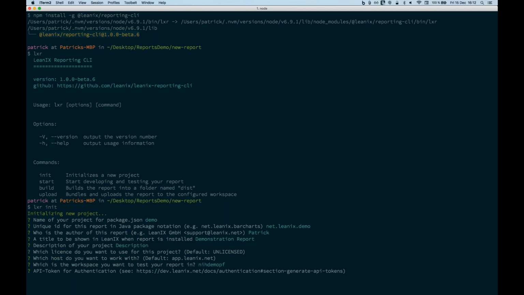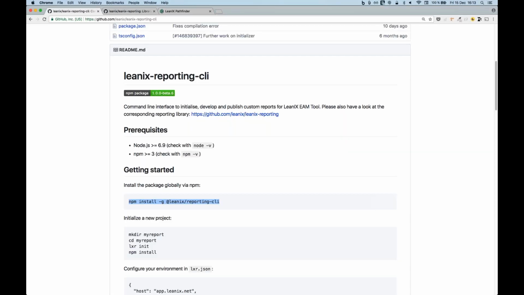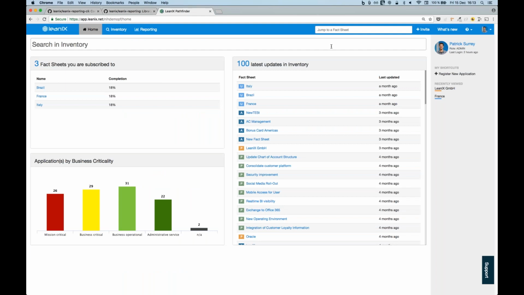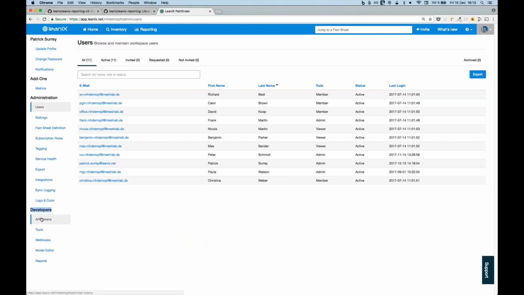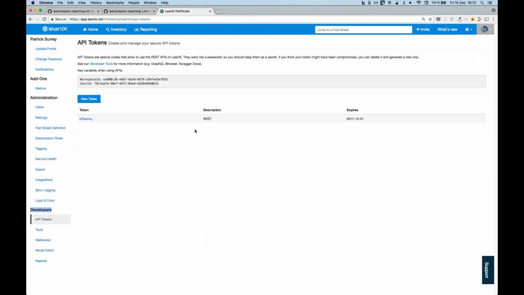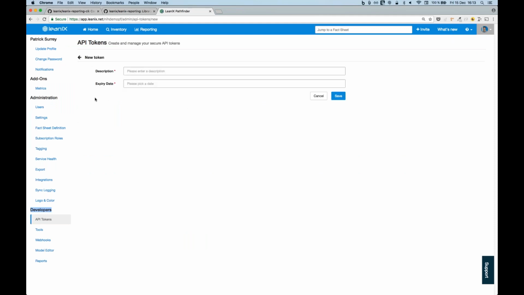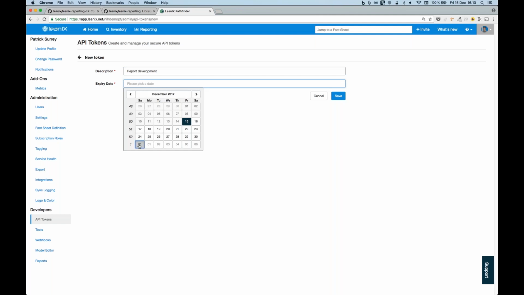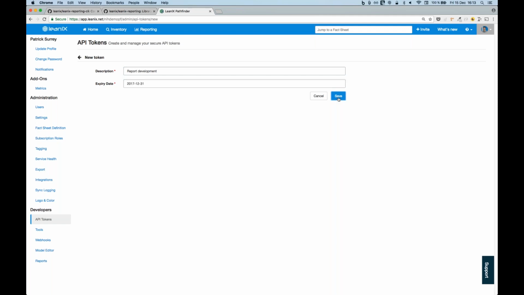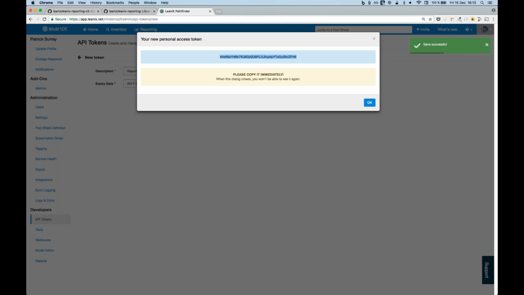Therefore, I will switch back into my browser. Here I'm logged into that workspace, and now I have to go to the administration area. Under developers, I go into the API token section. Here I have to create a new token. I give it a description, report development, and set an expiration date for the end of the year. And now save the token. It's important to copy this token right now because then it's gone.